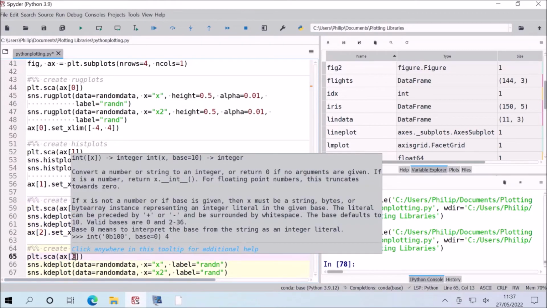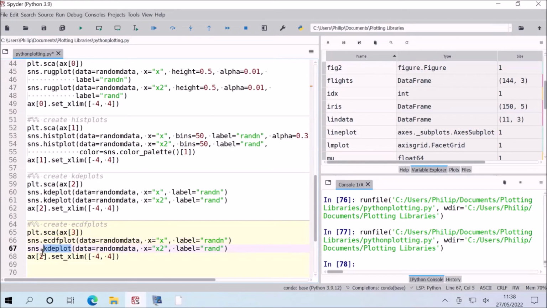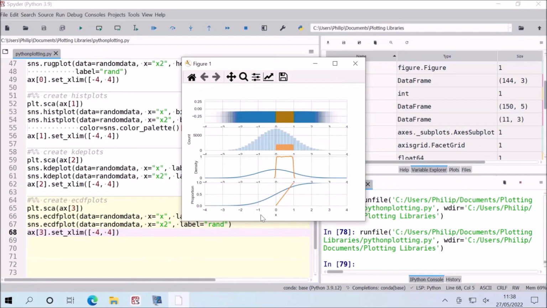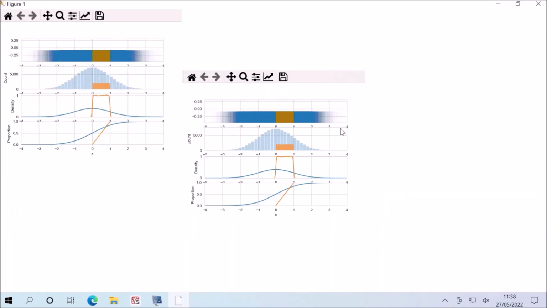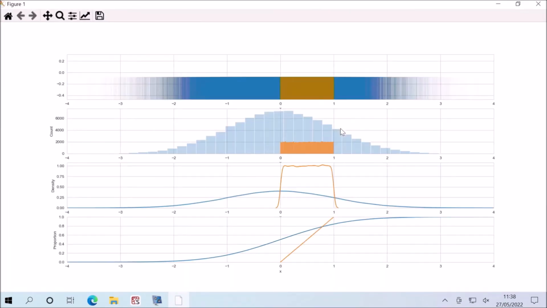So let's now have a look at the empirical cumulative distribution function for each of these distributions. And we can see this looks exactly as expected. So for the random data, it's 0 proportion at 0. And then it's a straight line until you get to 1 where you've reached 100% of the data values.